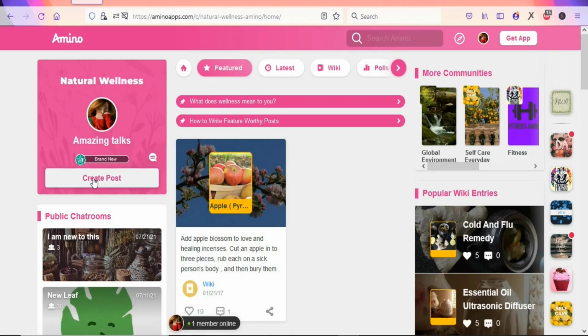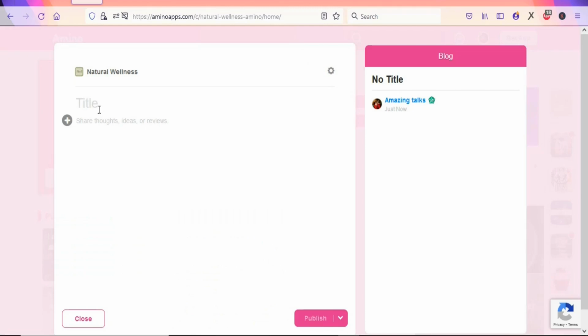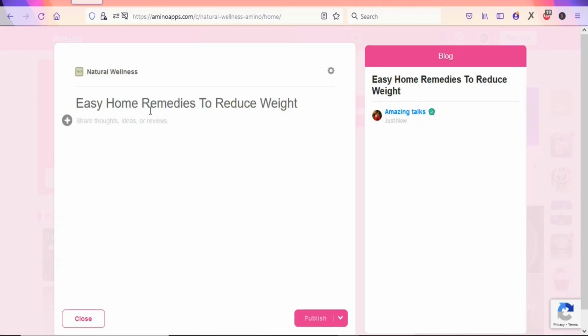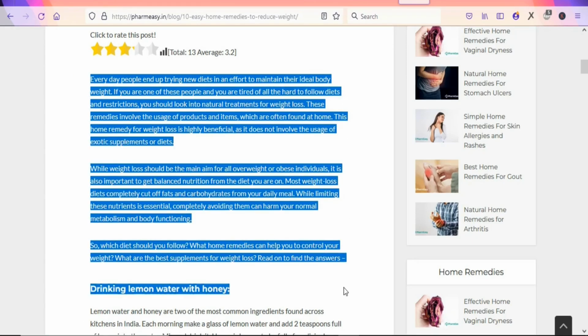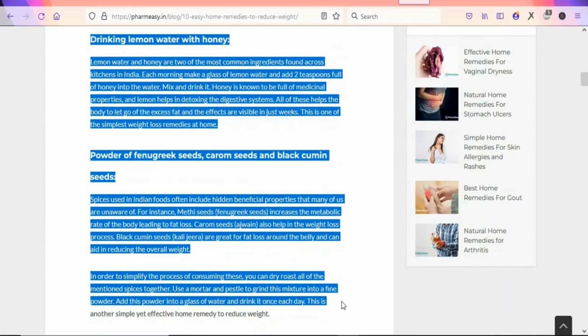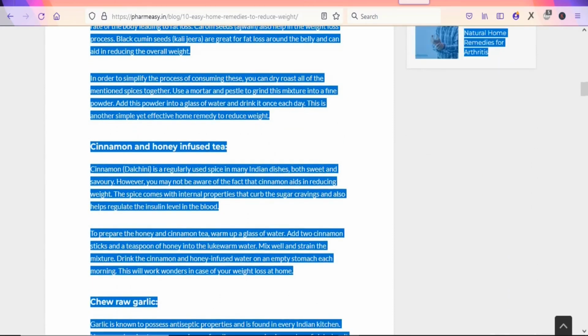Once you're here, just click on create post. Once you click on create post, you are going to paste your title right here. Once you paste your title, the next thing is that you are going to copy the body of the article. So just highlight and copy some of the points in the article. Highlight and copy it up to 4 points or 3.